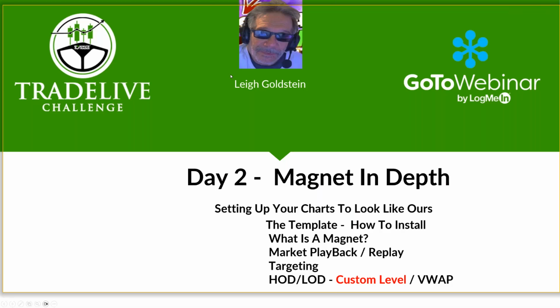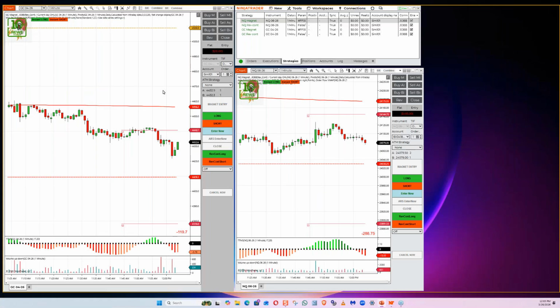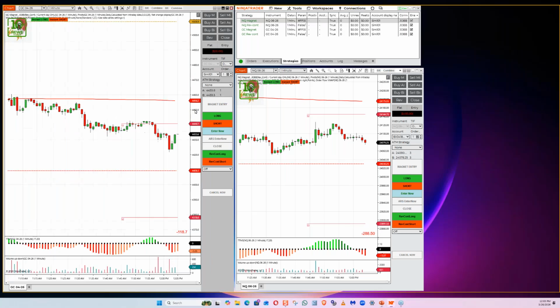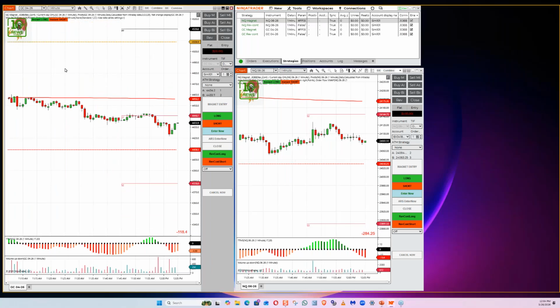We believe it's very important that your charts look like ours. First off, it's very clear: we've explained over and over what a magnet is. A magnet is a level on the chart where we're going to exit our trade. That's the important thing to remember. It's a level on the chart where I'm going to exit the trade. So if we're targeting the VWAP, which is this red line here, we're going to exit the trade right before we get to the VWAP if we're coming up to it.